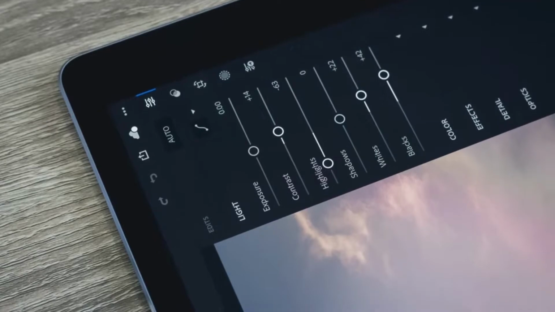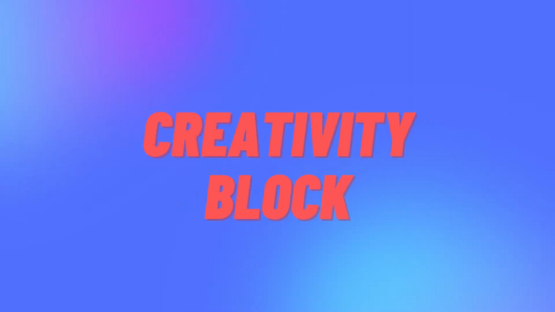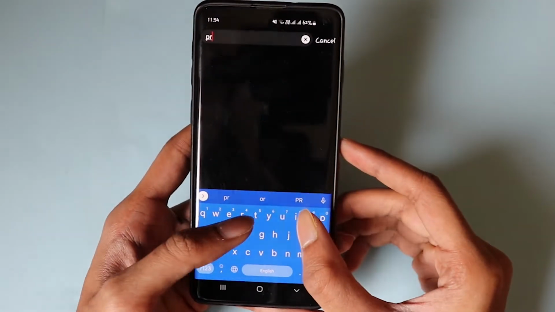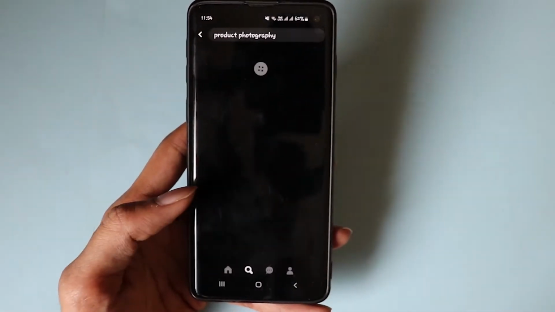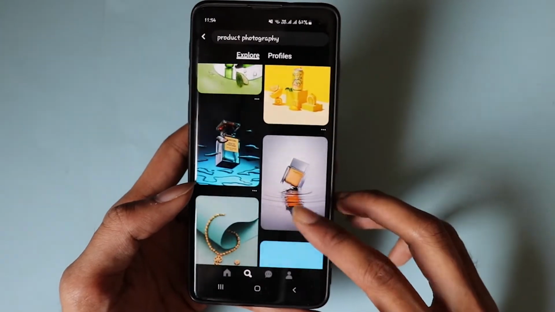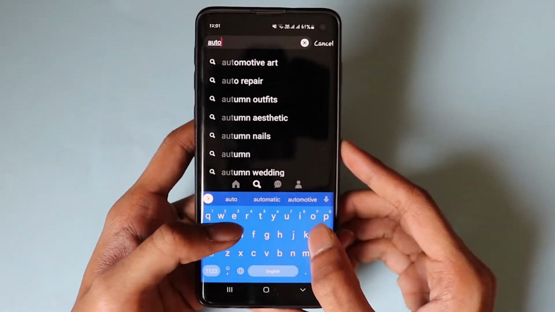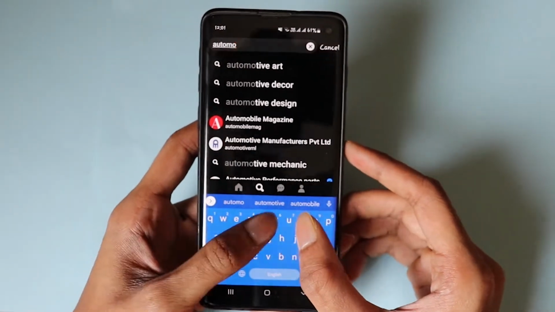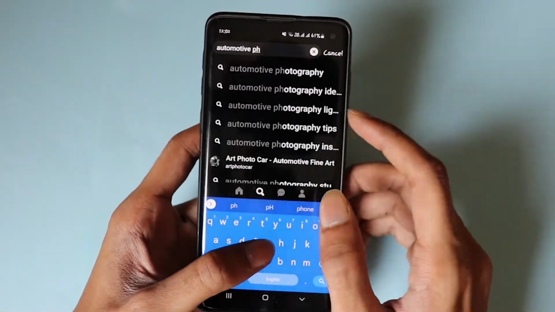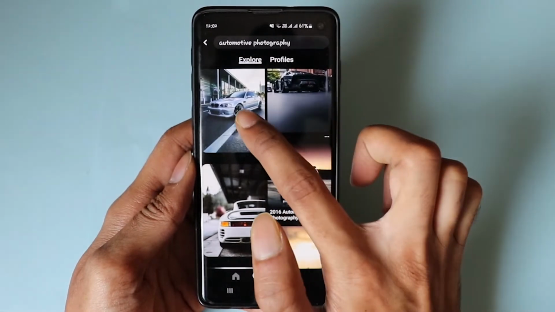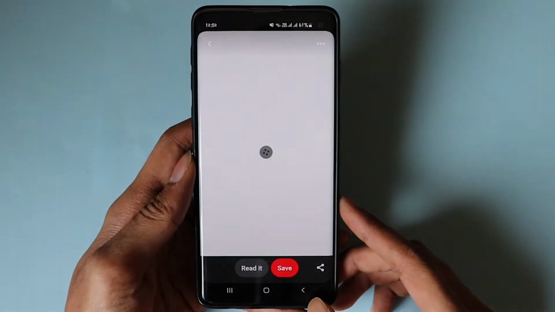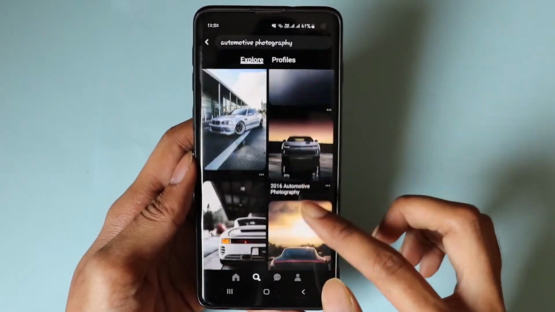As content creators, we all face creativity blocks, and if you need some inspiration, then you can use Pinterest to find some ideas or to get some inspiration. For example, if you want to take some good photos of a vehicle, then you can search for automotive photography on Pinterest and a lot of pictures will pop up. And from these images you can get some inspiration, and you can even save these pictures so that you can refer to them at a later stage.